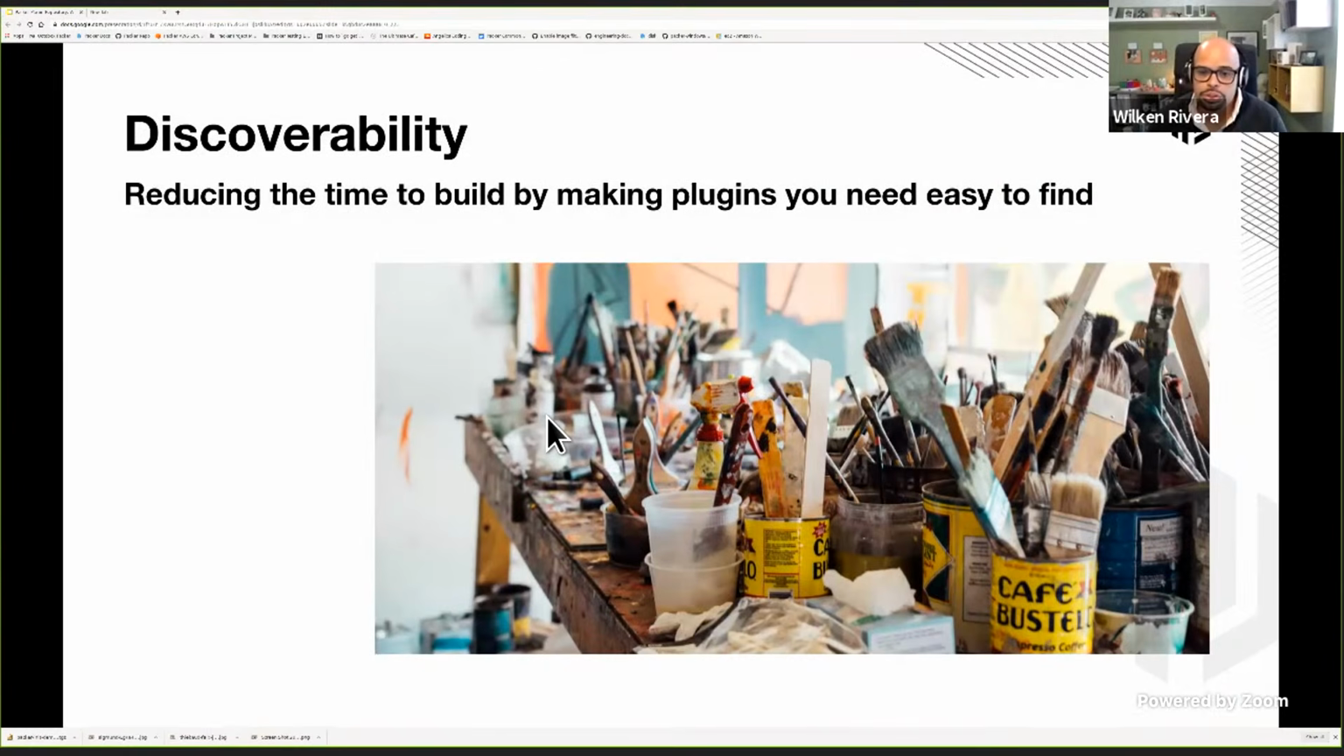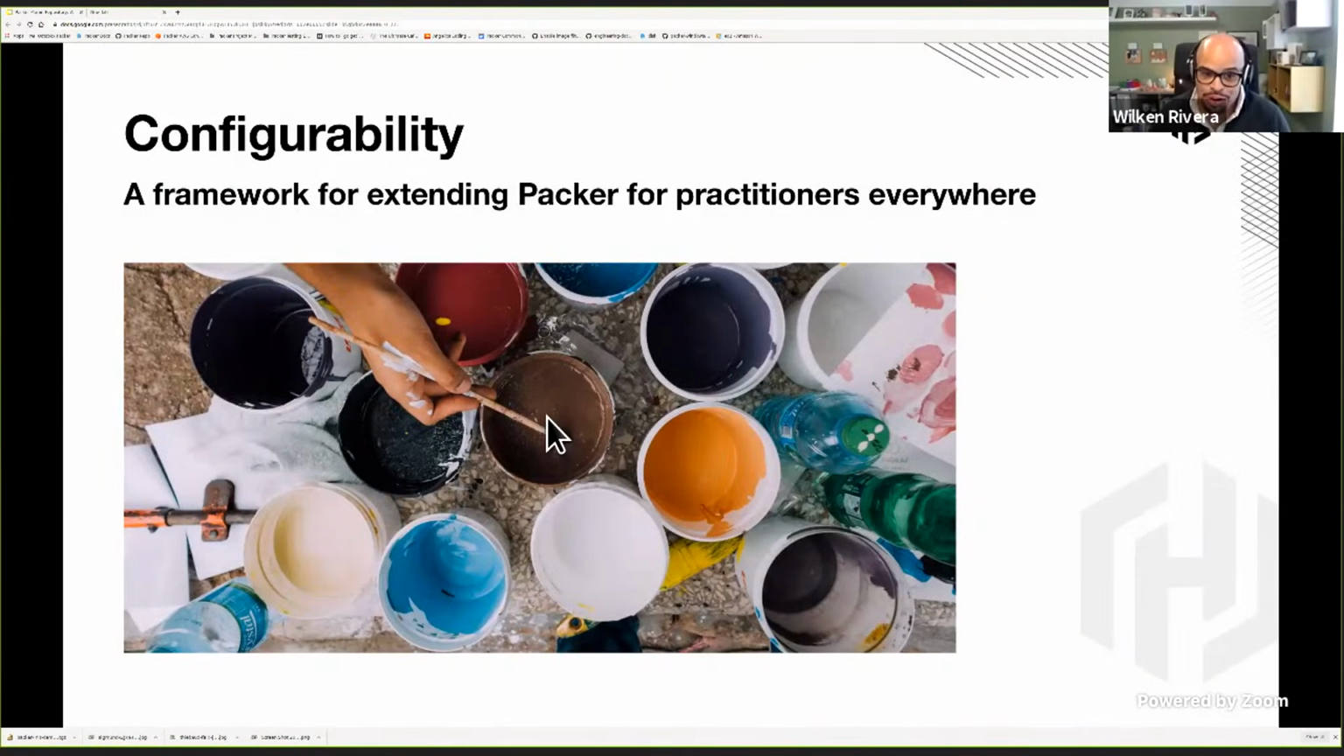Discoverability, right? We want to reduce the time to build, and by making plugins available to everyone and easy to find. Right now, we have the plugins that are bundled with Packer, and we have the plugins that are made available on GitHub by our contributors. We try our best to feature them on the Packer.io site, but sometimes a lot of good plugins get missed. So we're looking to solve that with the plugin repository.